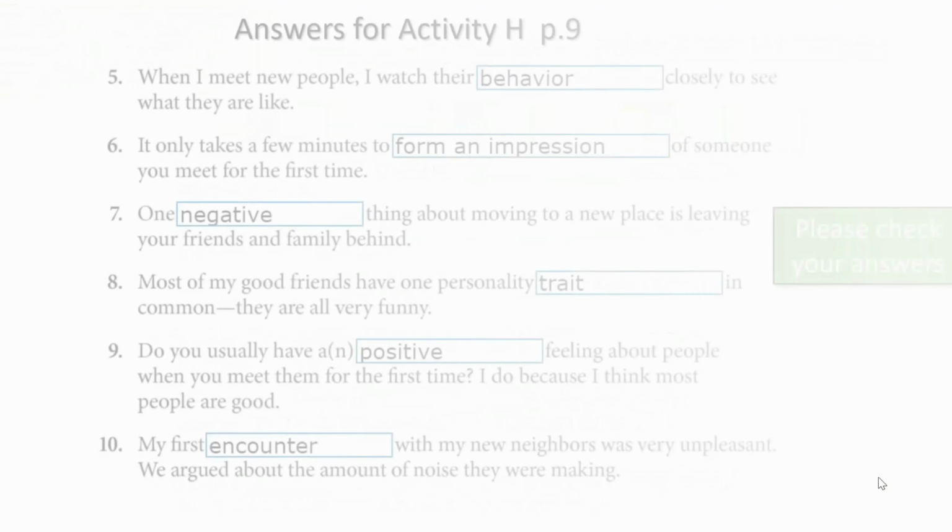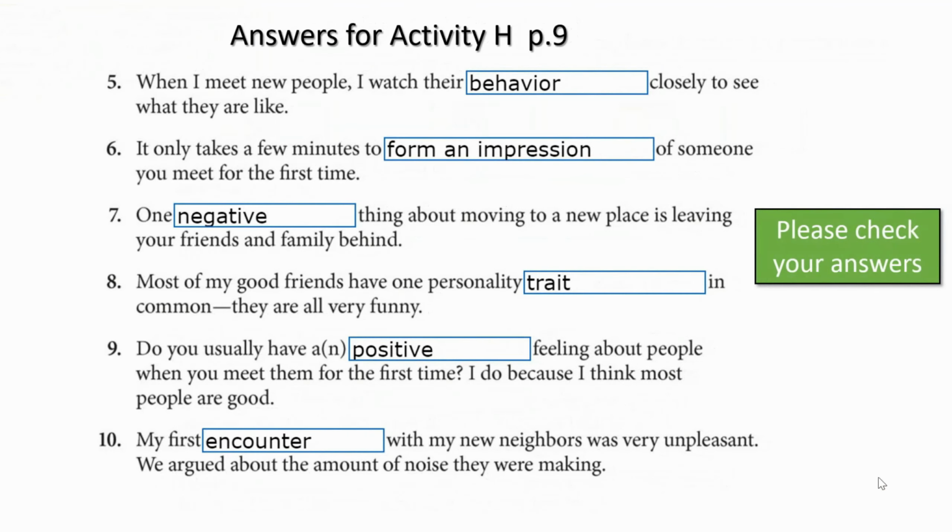Okay, well done. Thank you for doing that. Now please check your answers and see how you have done. For number 5, 6, 7, 8, 9, and 10.